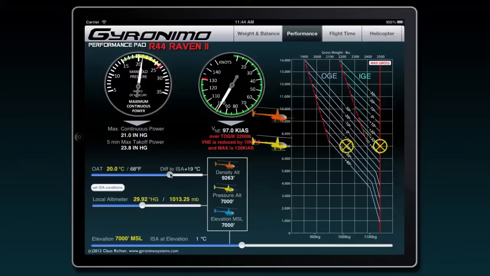So you enter this, and now you see the second helicopter that represents the density altitude. If you now also change the local altimeter, then you see a third helicopter, which is the blue one, which represents the actual elevation. The yellow one represents the pressure altitude. So now you can experiment with all those numbers and see how they interact.